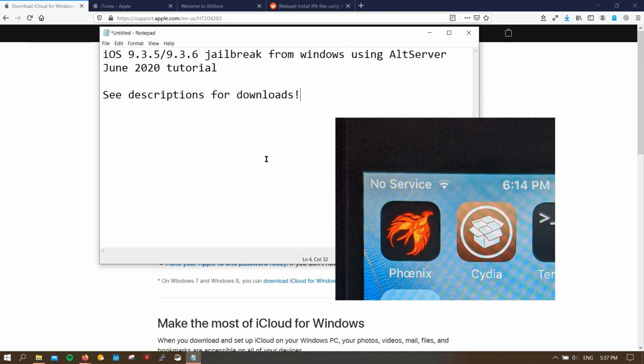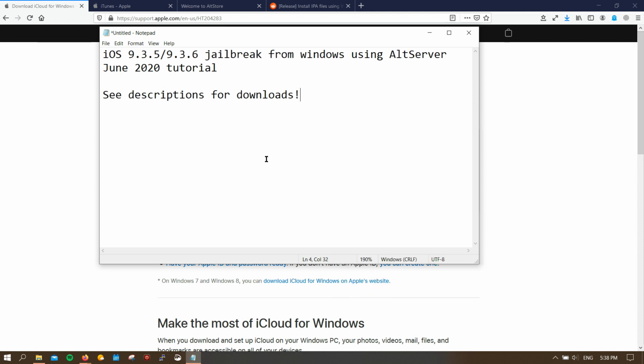Hello, this tutorial is how to jailbreak your Apple phone using Windows, and this works as of June 2020. Specifically, I will be showing you how to jailbreak your phone if it is on iOS 9.3.5 or 9.3.6, and I have included all of the downloads in the description. So first you will want to download iCloud.